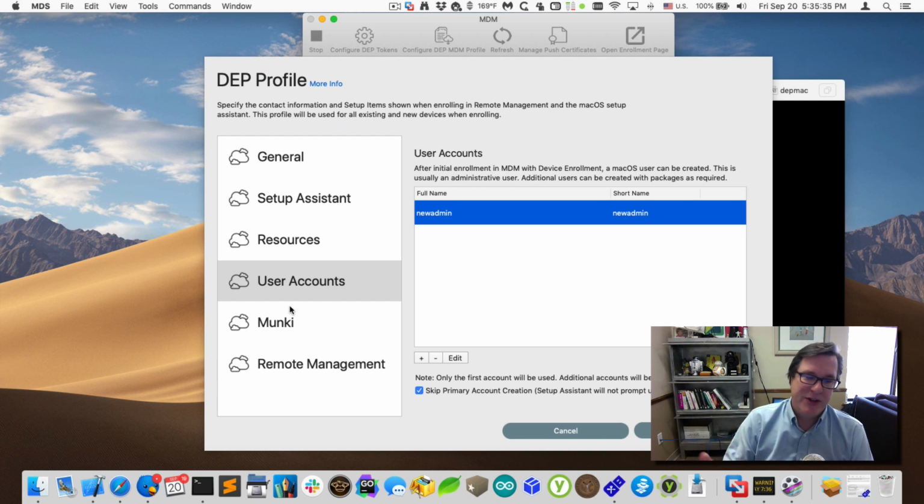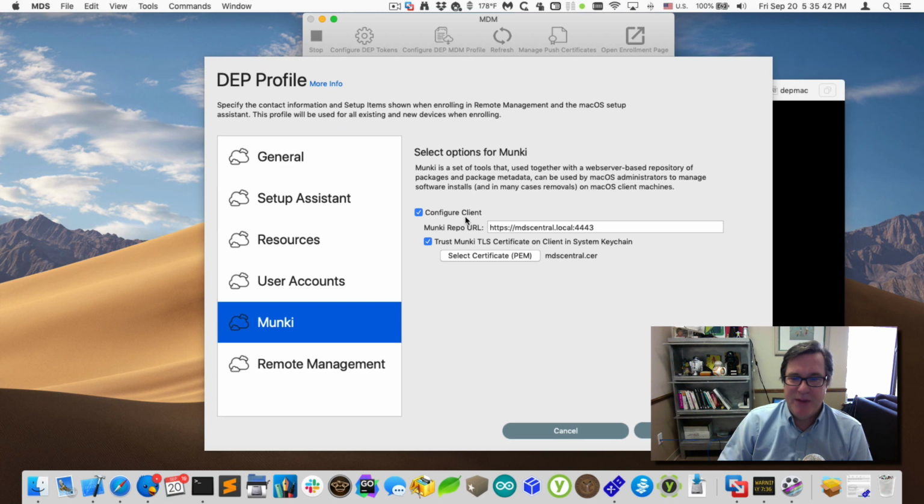For the MDM functionality, of course, you can always have installed other users when you're doing the initial imaging part. We're going to set up a Munki repository and deliver some other applications as well. And we're doing it over SSL, so we'll include the certificate.